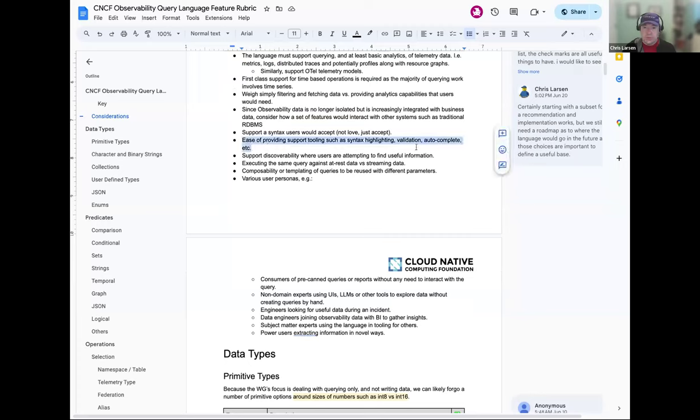We also need to evaluate, and this is going back to our original charter, the ease of providing support for tooling, because people want syntax highlighting, autocompletion. All of that is a big help for anybody using a language. So make sure to account for that.